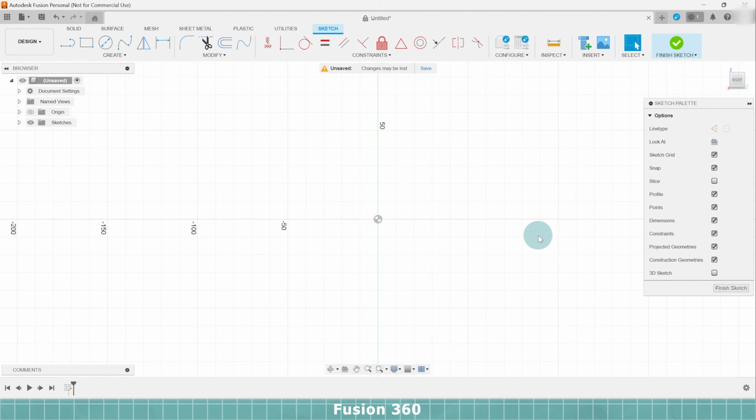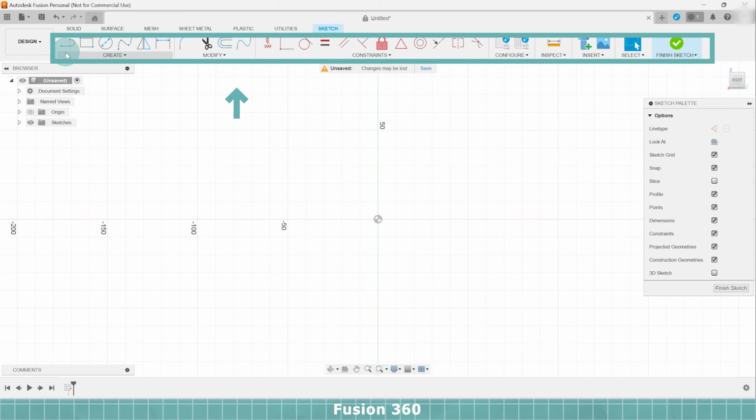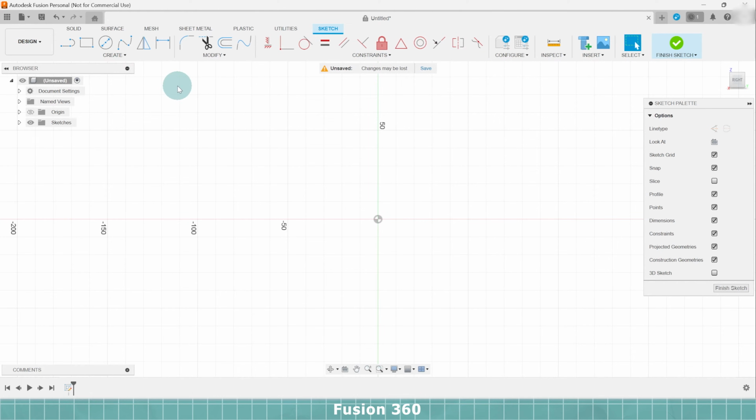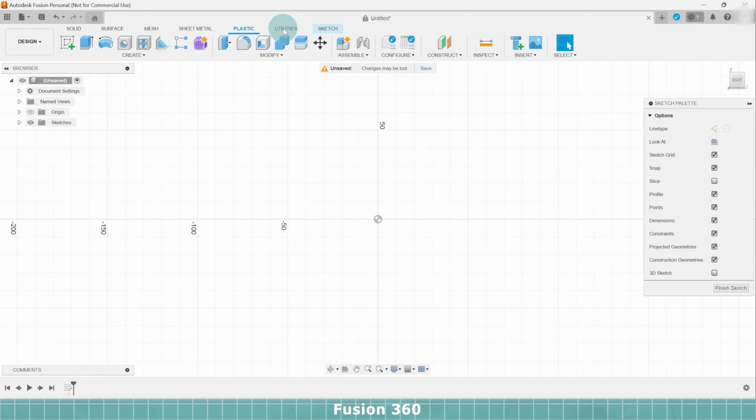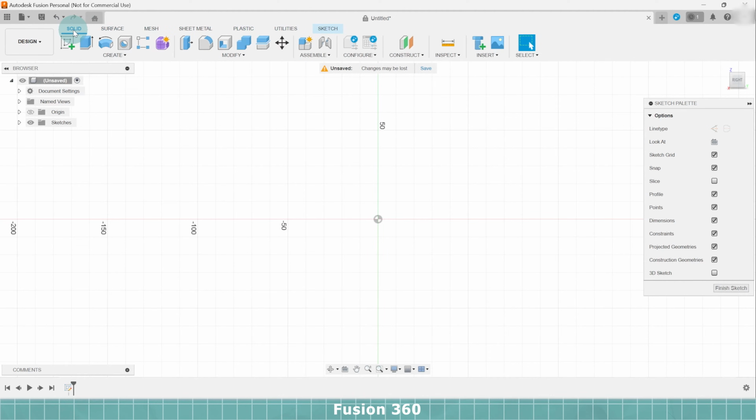This takes us into a flat two-dimensional view so that we can begin drawing. Notice that our set of tools in our toolbar has changed as well. This is known as the contextual environment, which varies depending on the contextual tab that we've selected. So to elaborate on the toolbar, which we're currently using, it contains workspaces with the workspace picker drop down to the far left and tabs to the right. These tabs are the ones labeled solid, surface, mesh, sheet metal, plastic, and utilities.